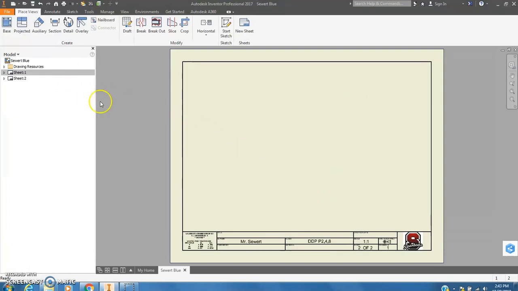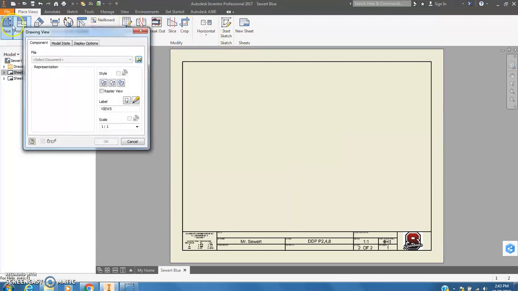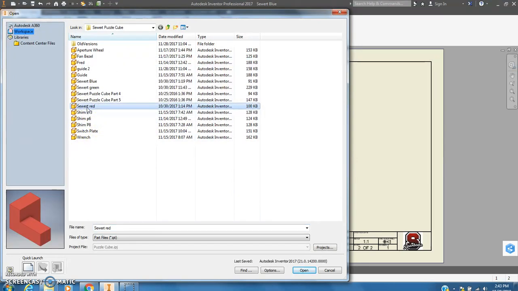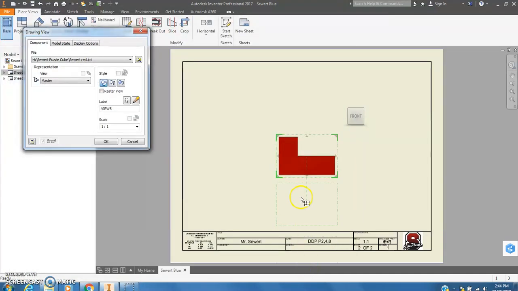Now, what you'll notice is here in the model tree on the left, we have sheet 1 grayed out. That was the first sheet that we just did. And sheet 2 is not grayed out. This is a sheet that we're working on. So again, I'm going to go to base. I'm going to select a file. Let's see, Seward Red. There we go. I'm going to say open.